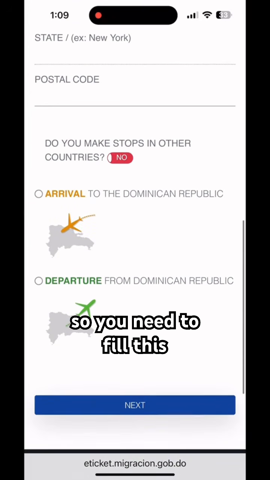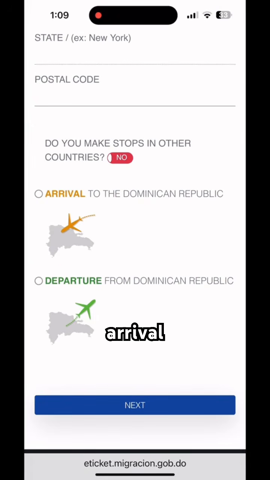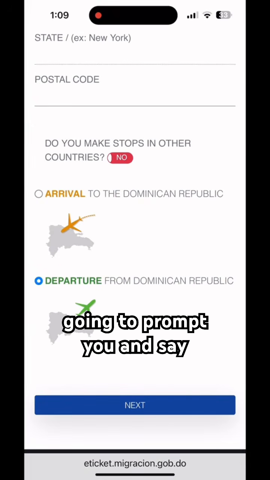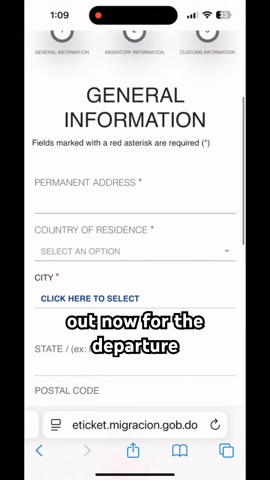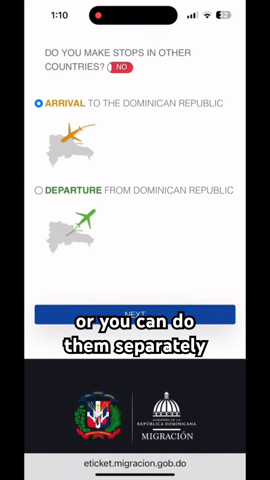So you need to fill this out for both the arrival and the departure. Naturally, we're going to start with the arrival. Once you're done with the arrival part, it's going to prompt you and say, would you like to fill it out now for the departure? So I always do both in the same application, or you can do them separately, whatever you prefer.